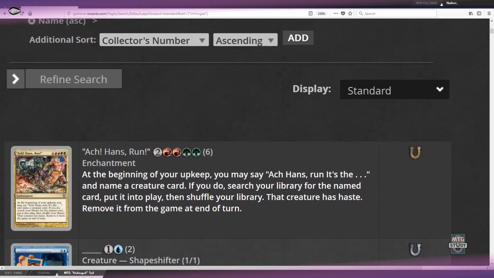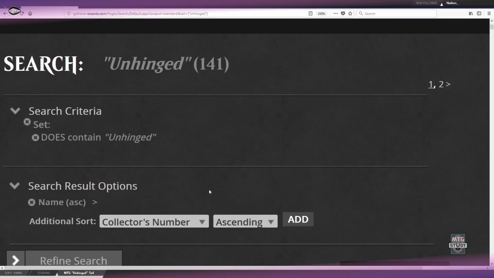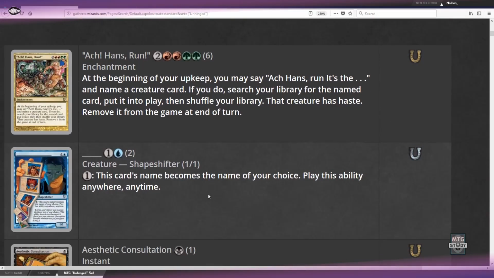So yeah, the first card that we're going to study in Unhinged is Hans Run. What? Hans Run. Sorry about that. So this is an enchantment. At the beginning of your upkeep, you may say this phrase and name a creature card. If you do, search your library for the named card, put it in play, then shuffle your library. That creature has haste, remove it from the game at the end of turn.